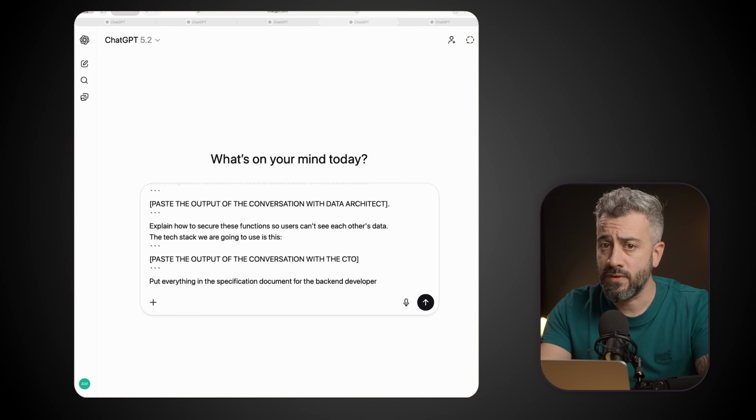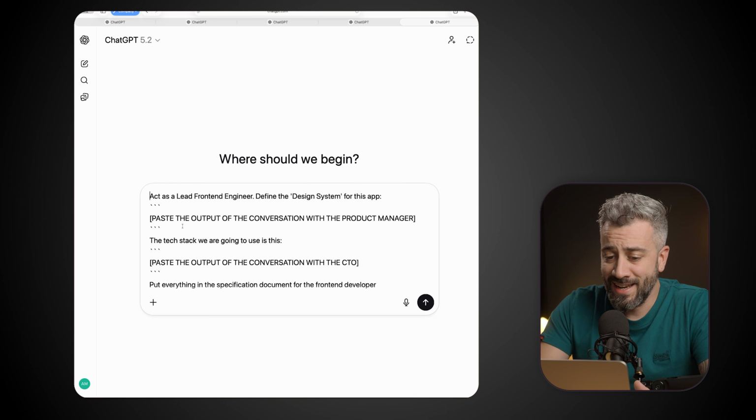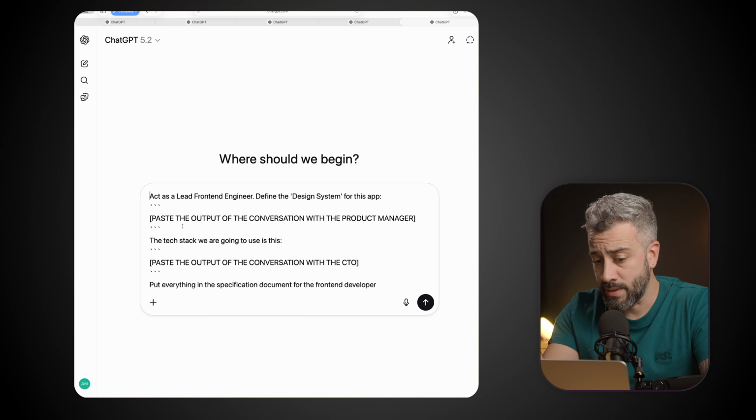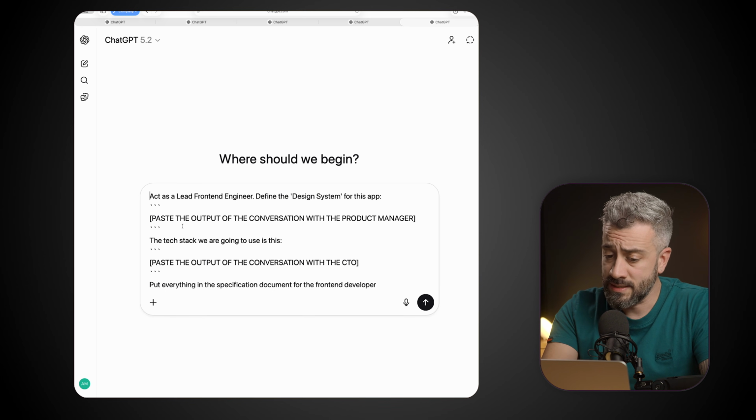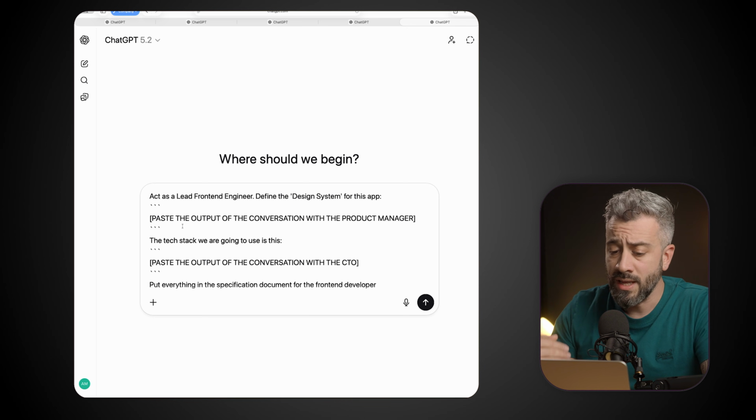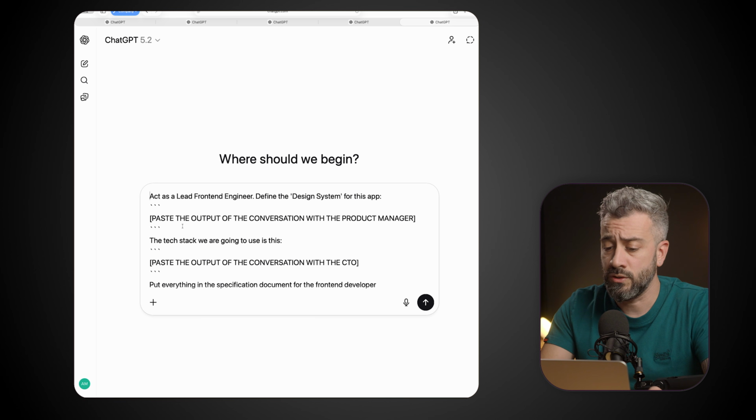So now in phase 5, the last one with Brain 1, finally, we need to define how the app actually shows things. And we're going to use this prompt. Act as a lead front-end engineer, design the design system for this app. Here we're going to paste the output of the conversation with the product manager. And the tech stack we are going to use is this. And here we're going to paste the conversation with the CTO. Put everything in a specification document for the front-end developer.